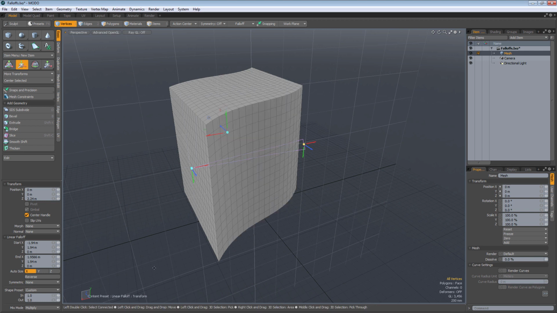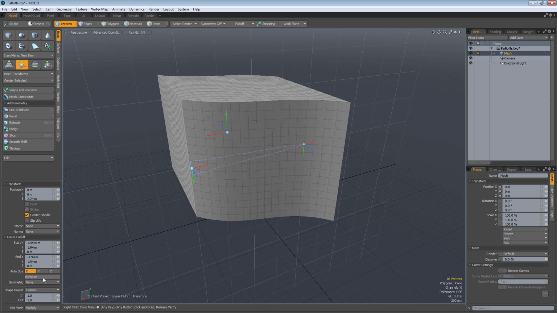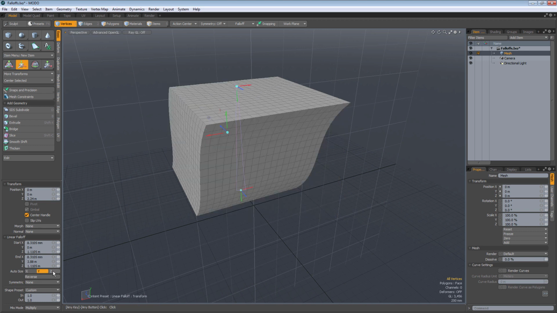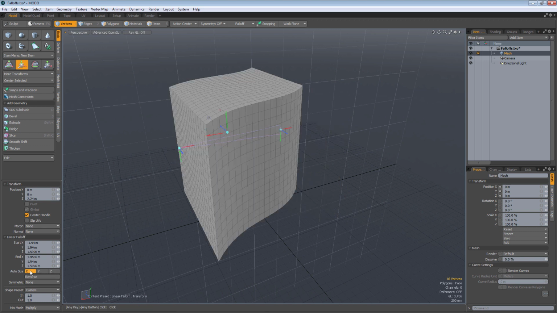And again, since this tool is still live, I can also change the start and end position of the falloff effect interactively. I can also reverse the effect and change the axis orientation. If I turn on Symmetric, I can mirror my falloff effect at either the start or the end of the falloff curve.